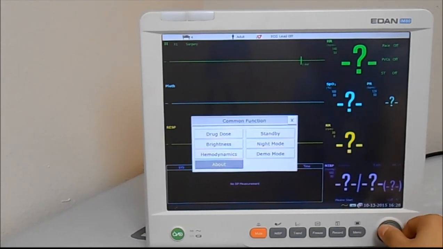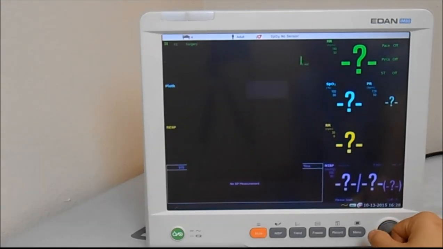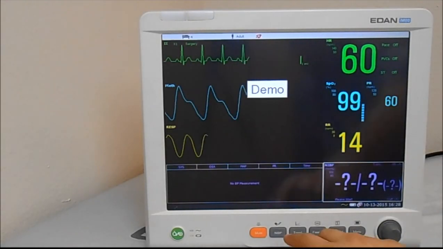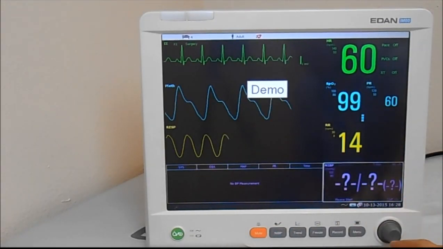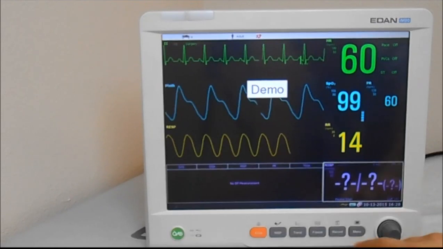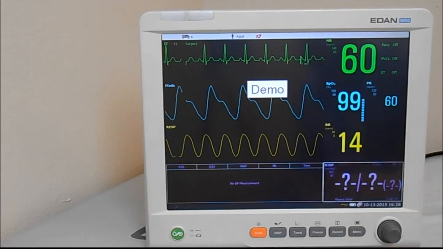Common function, demo. So we have the monitor, we connect the patient, it's taking data. We press the NIBP, it'll take the first reading, and then from there on out, it'll take the other readings by itself. If we want a recording of the EKG, press record and you get the strip.